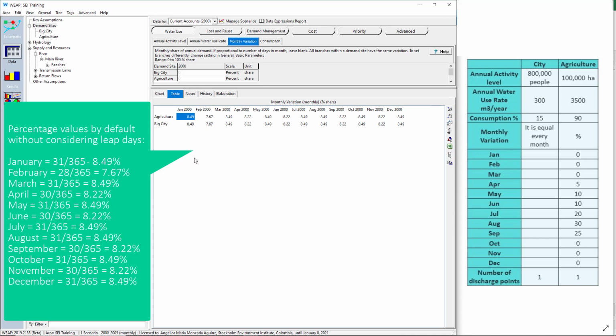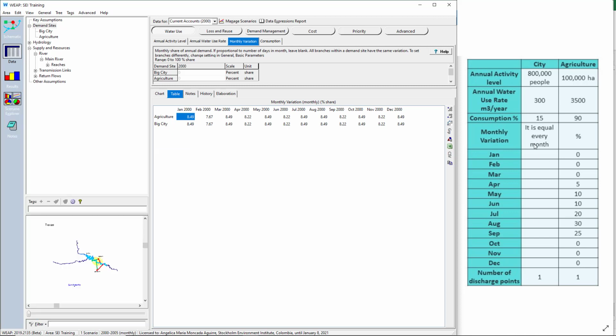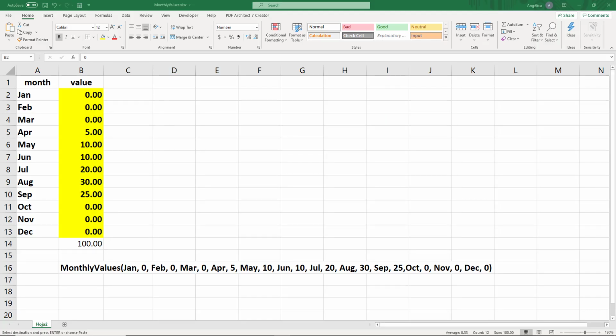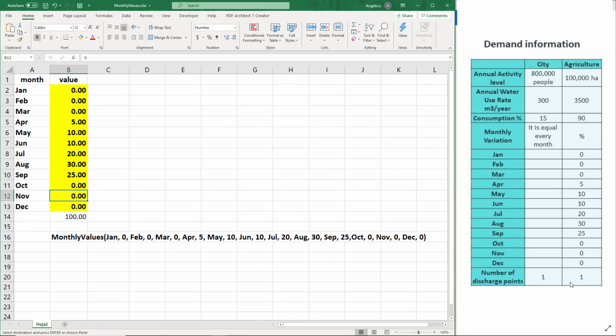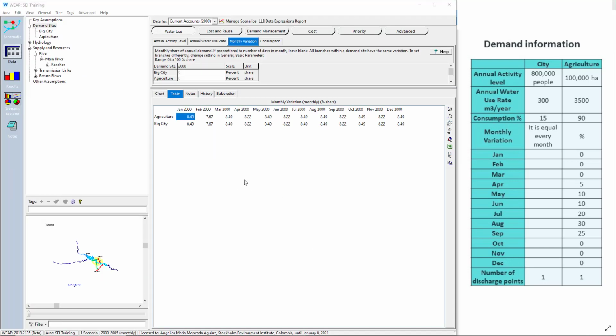The monthly variation variable is used in WEAP to distribute the annual water use rate within each month of the year. The big city demand does not have a different monthly variation. The agriculture demand has it. We can use the Excel file monthly values. Enter the monthly data, then copy and paste it into WEAP. Go to the variable, delete what is there, paste, and enter. We have assigned the monthly variation of the agriculture demand.